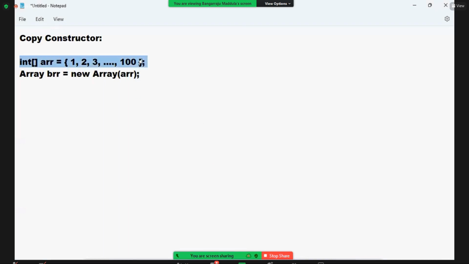This is an array. I want one more array with the same values again. So what to do? Array BRR is equal to array. What am I passing? ARR. What is ARR? ARR is an array. I'm passing the array for that and creating an instance. So what will happen? It copies the values of ARR to BRR.